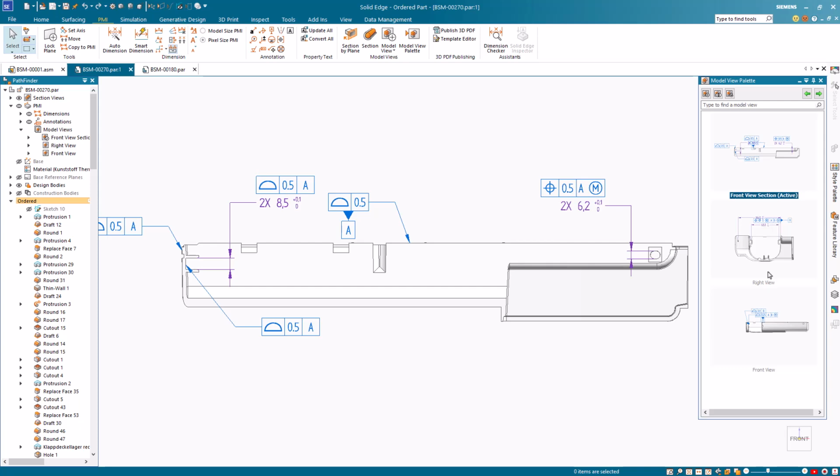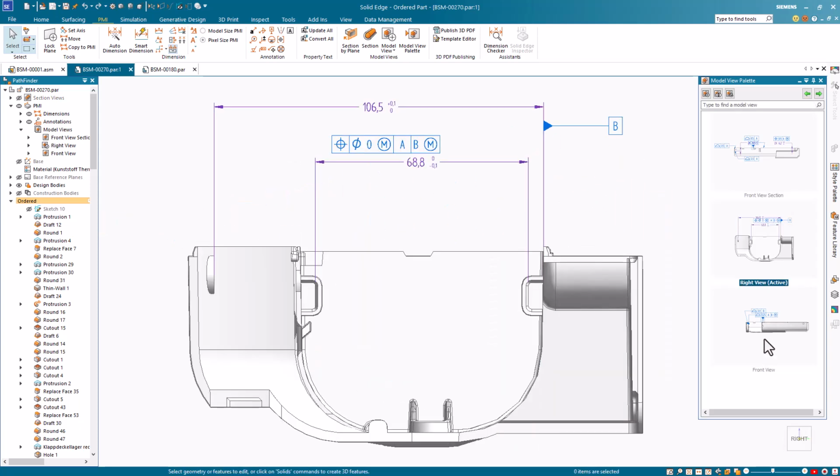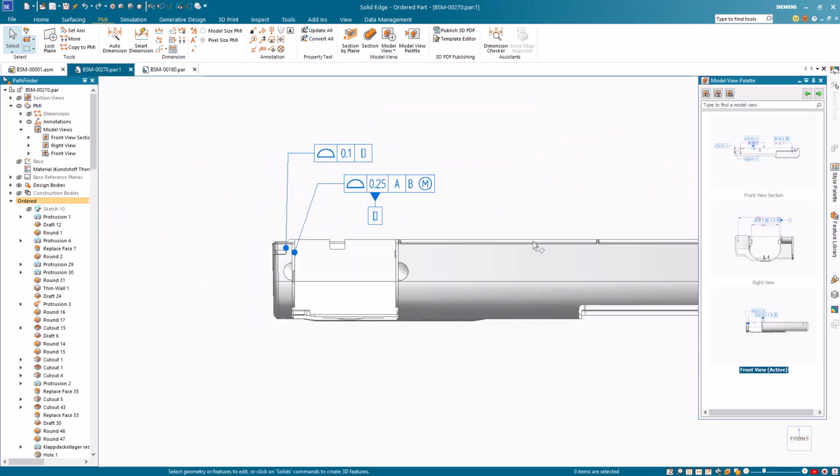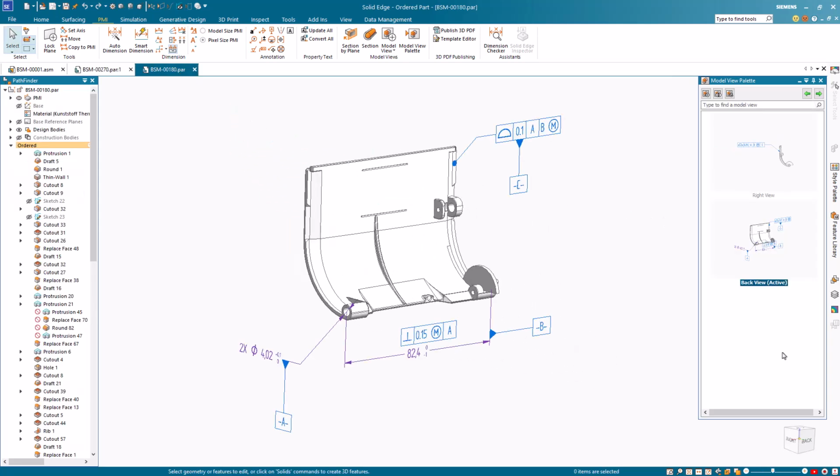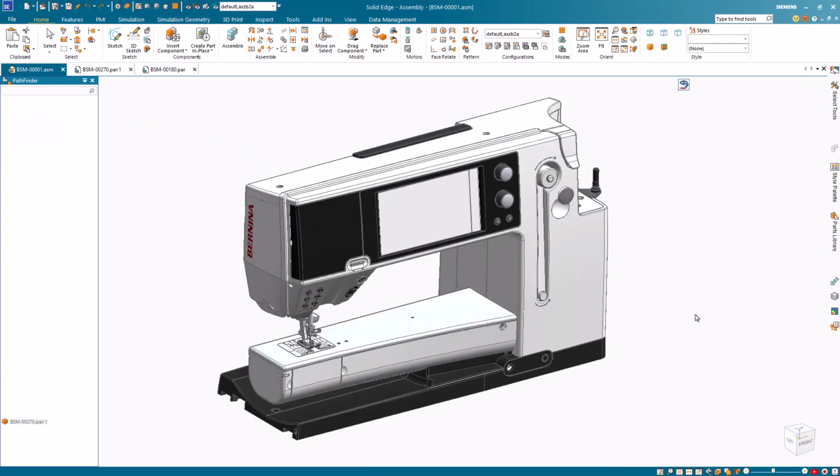Solid Edge includes a powerful set of capabilities that improve the communication of manufacturing information using PMI. With product manufacturing information tools, the digital twin can be completely documented with all necessary dimensions, tolerances, and geometric characteristics necessary to build quality products.